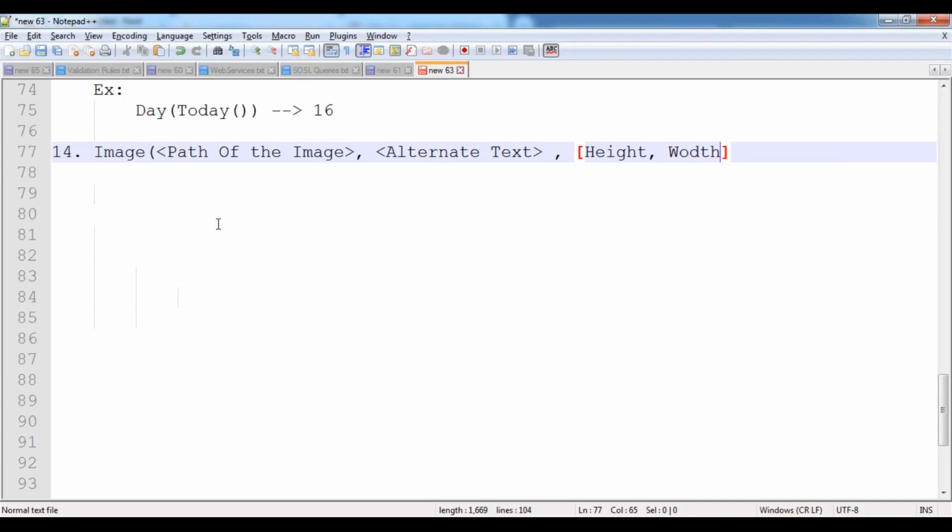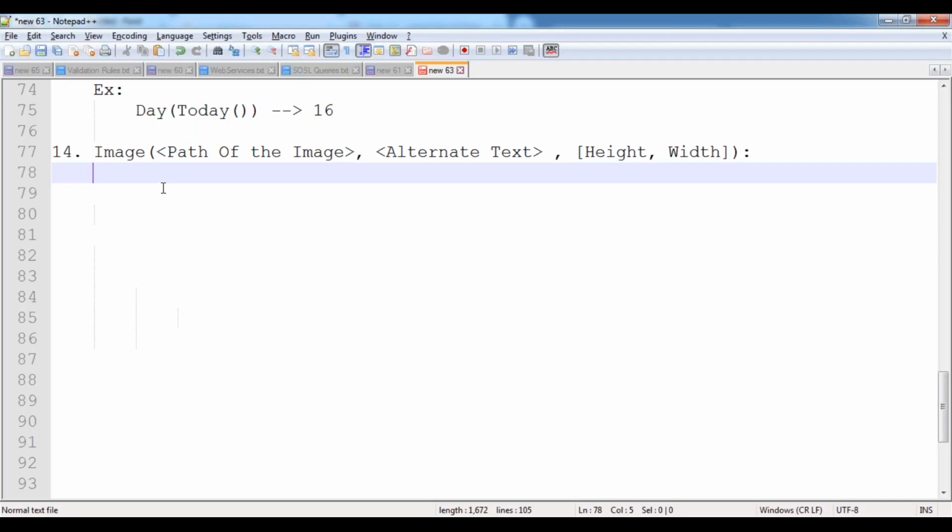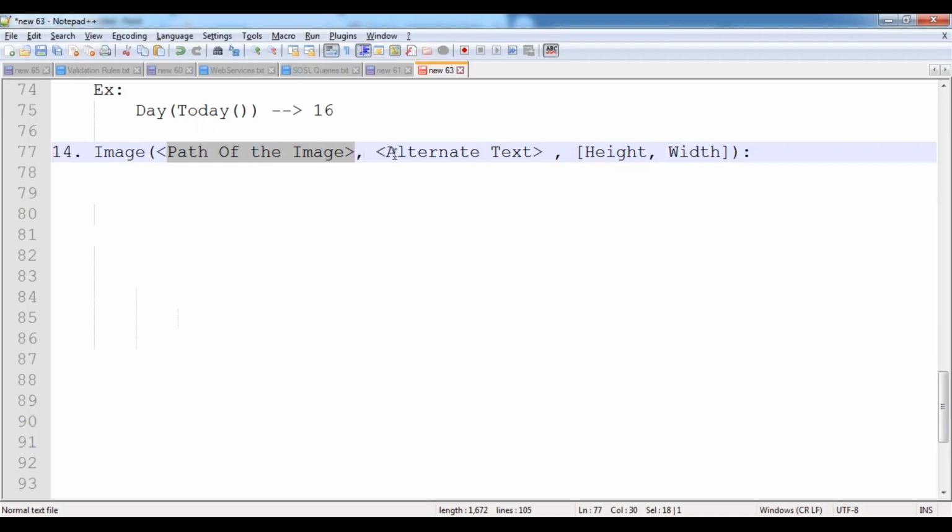Specifying the height and width is optional. That's what I have indicated in the square braces. If I'm not specifying any height and width, it will consider the actual image height and width. If you want a specified size, then we can indicate what the height and what the width should be. So in this case, to display an image based on the location where it is available, upon placing the mouse pointer on that image, the alternate text message will become visible, and the image is displayed with this particular height and width.